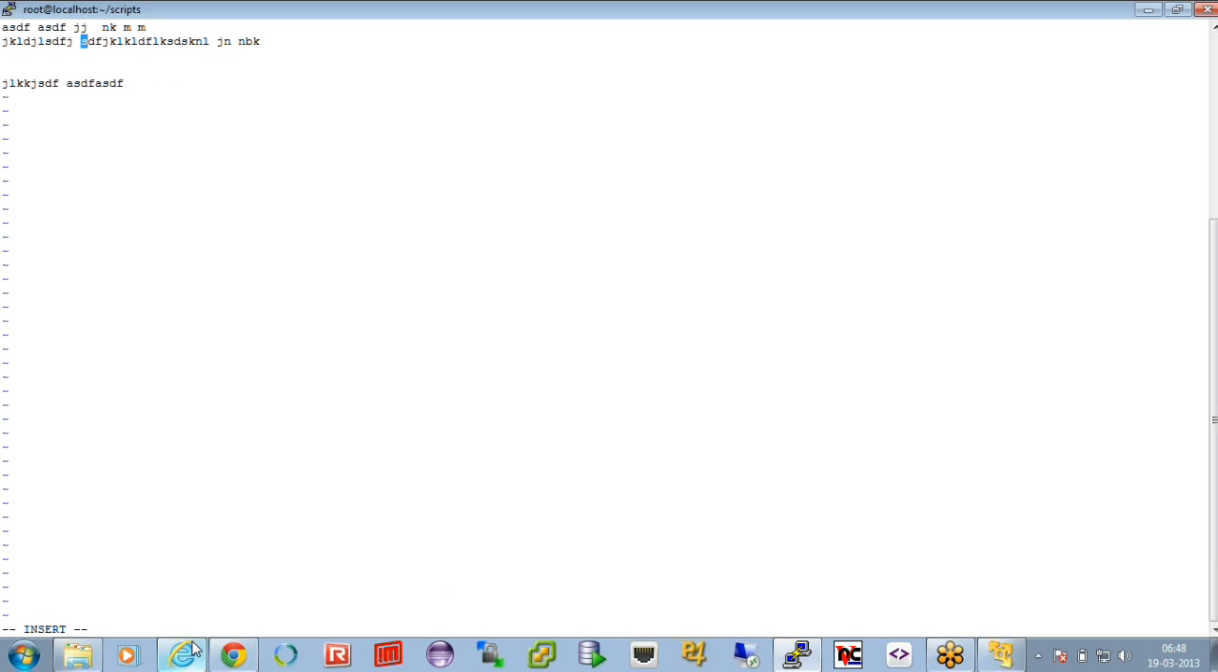When you press capital I, wherever you are in that particular line, it will take you to the start of the line. And you have capital A also. When you press capital A, it will go to the end of the line. So now the cursor is at the end of the line, and here you can insert your text.